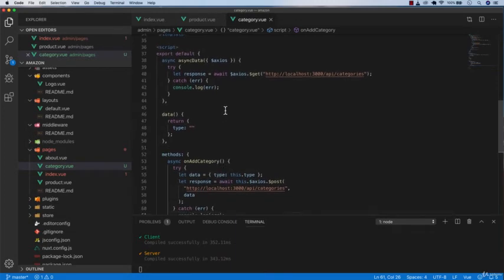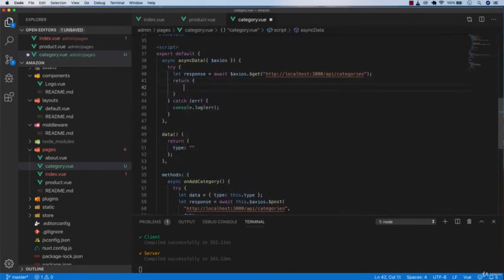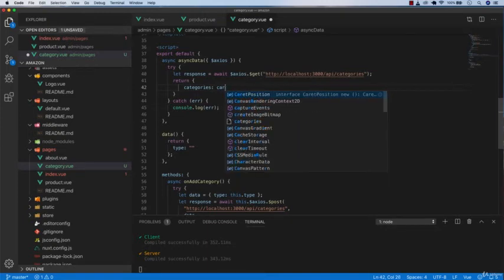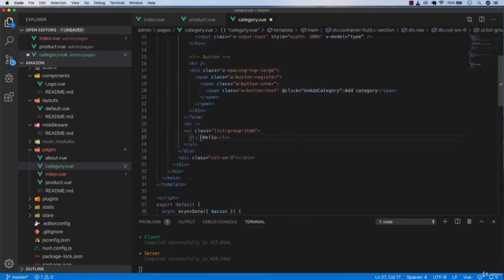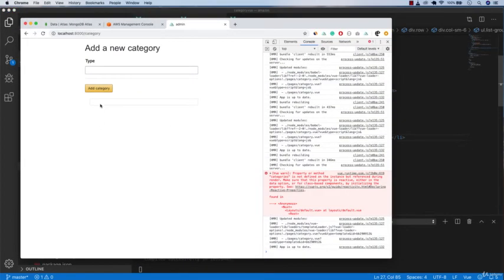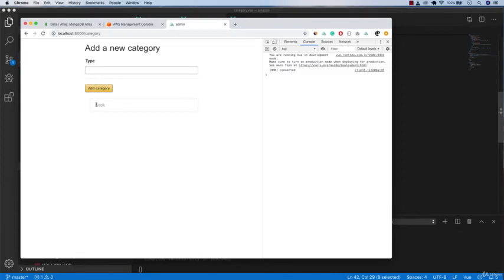Okay, now it's looking good, but we have to return these categories, which is response.categories. Copy this, let's go here, v-for category in categories, okay, and then key which will be category._id, and this will be category.type. Save it, and we're gonna see book. Okay, as you can see now it shows book.